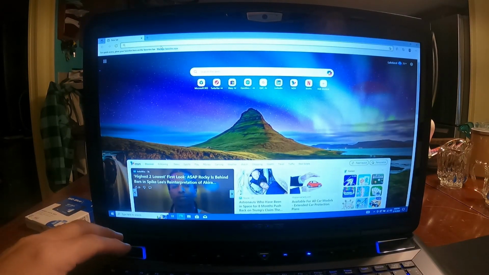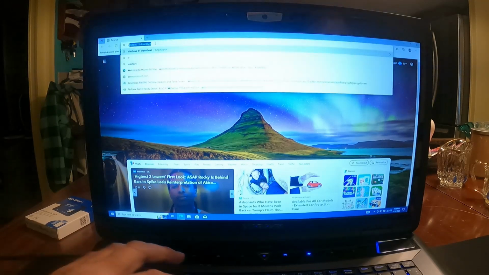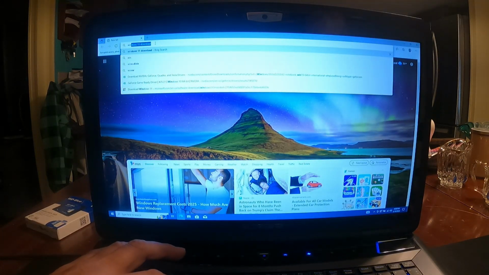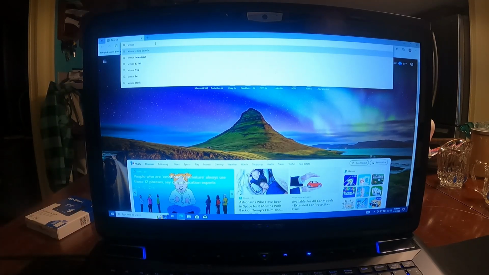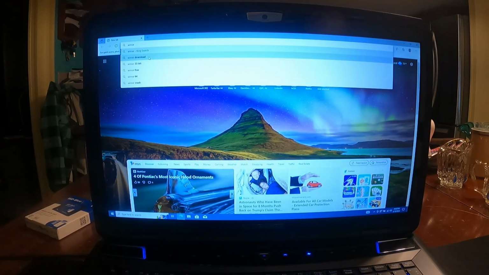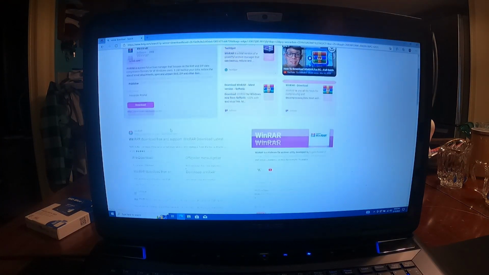All right, we got the download of Windows 11 done, so now we're going to type in WinRAR. And we're going to do the WinRAR download here. This is a quick one.